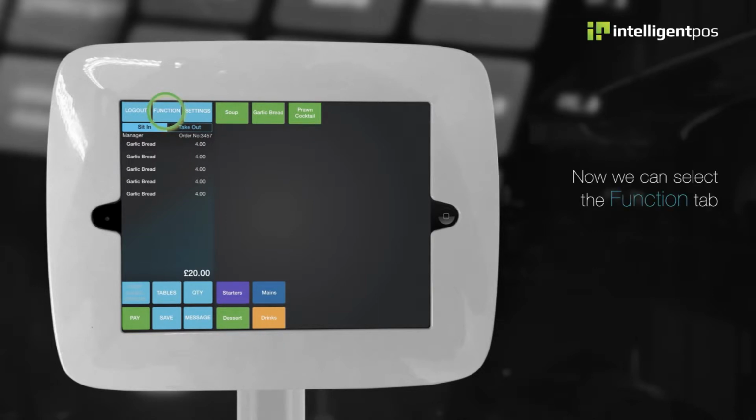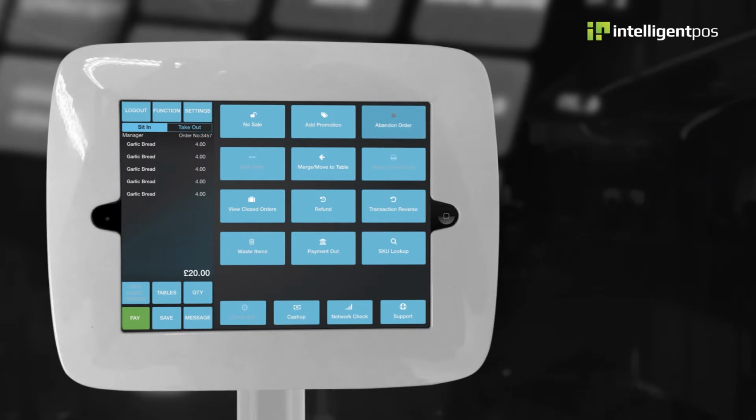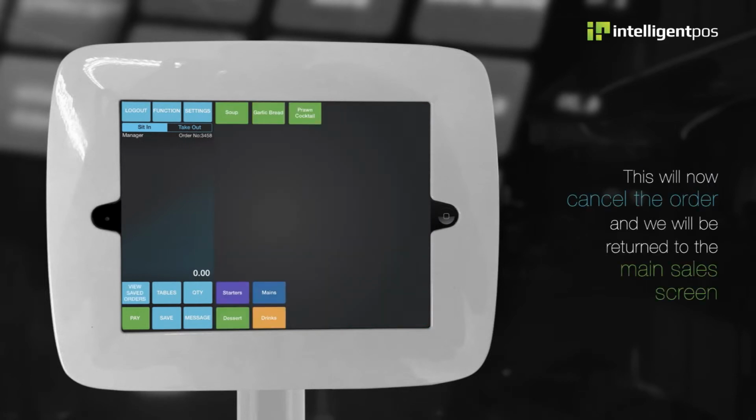Now, we can select the Function tab. From the Function menu, we can now select Abandon Order. This will now cancel the order and we will be returned to the main sales screen.